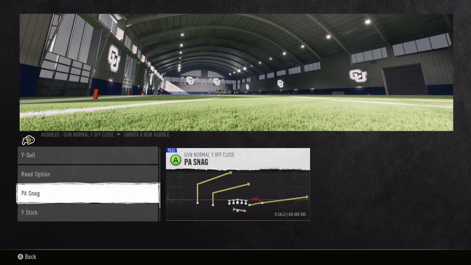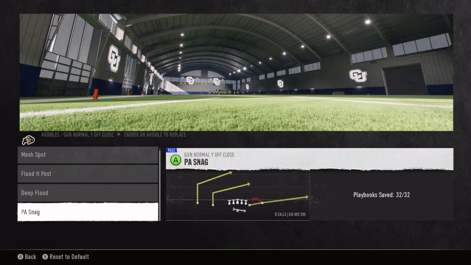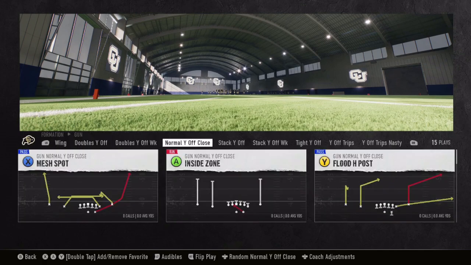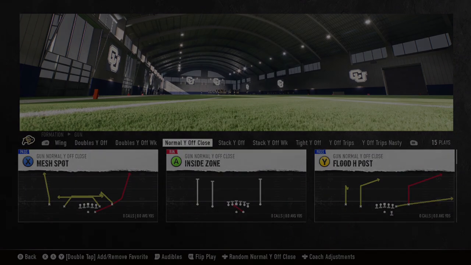Super good play to have because there's a lot of good routes on this play as well as it being play action, so you can use it to stop any loop blitz. So let's go ahead and dive into the rest of the formation.